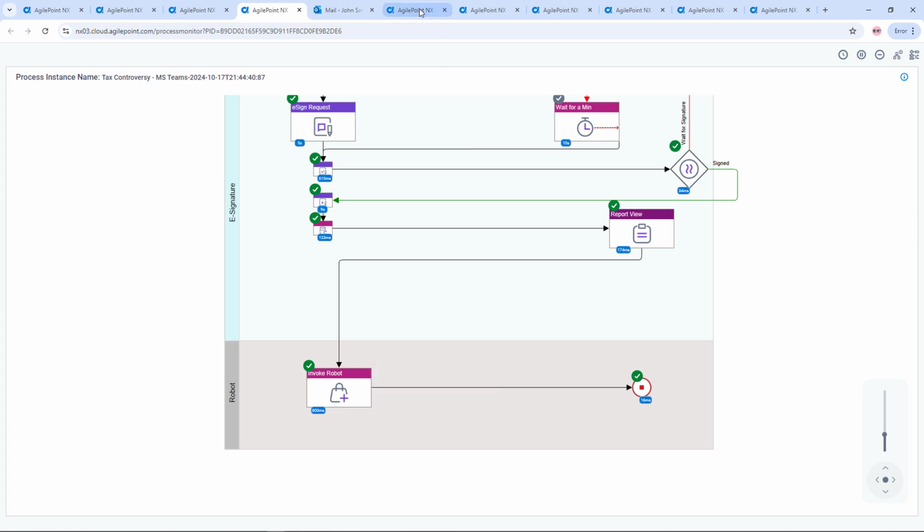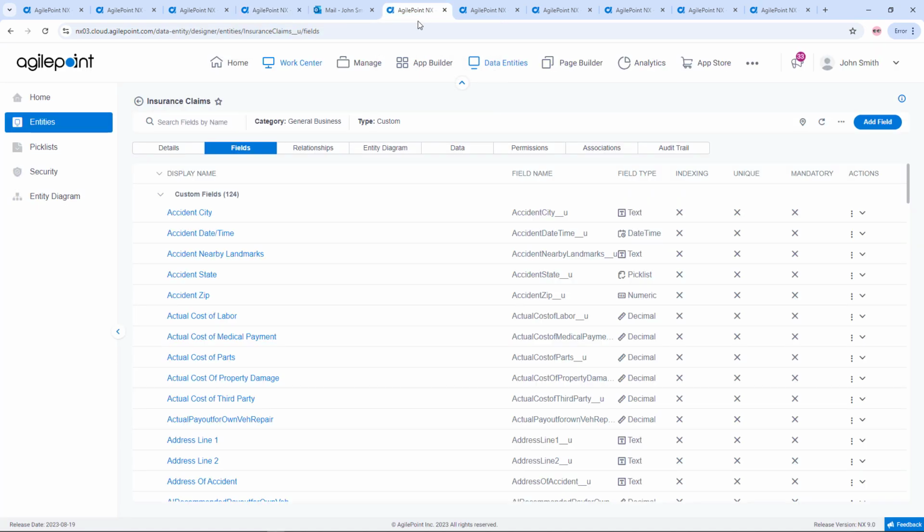So now that we have a brief sense of how an AgilePoint user might interact with an application, let's move into the design tools that we have at our disposal. One of the major themes you're going to see throughout the design time experience is that of abstraction. And that starts with data.